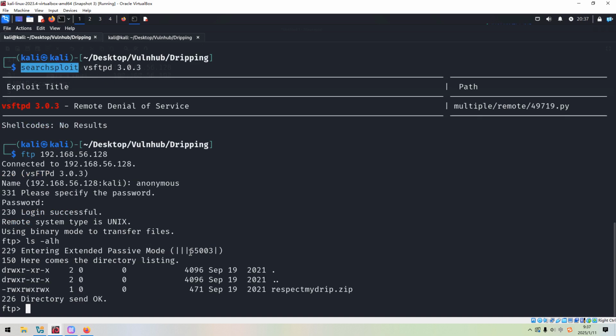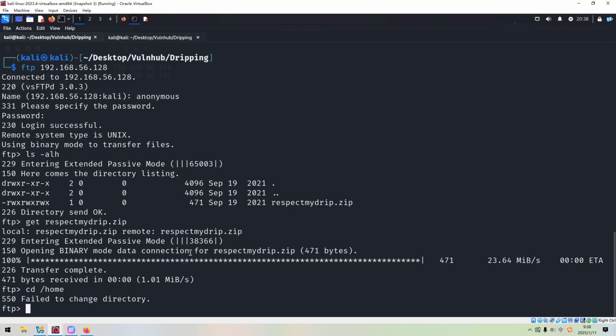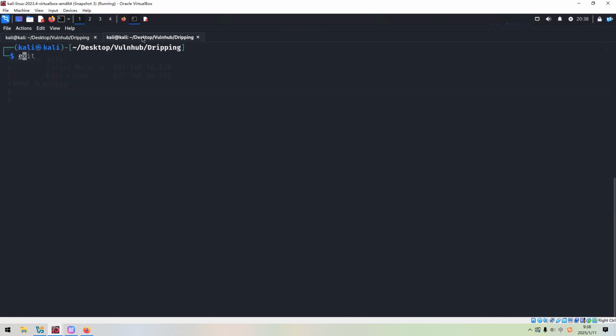So now we can list files or directories under the current FTP directory. And there is one file we can get down, this file, respect my trip. All right, of course. And also, when we have access to the target, we need to do some checks. For example, we need to check whether we have permission to navigate across different locations. For example, home, but it failed to change directory. Also, we need to check whether we have permission to upload a file. To do that, we can create a test file.